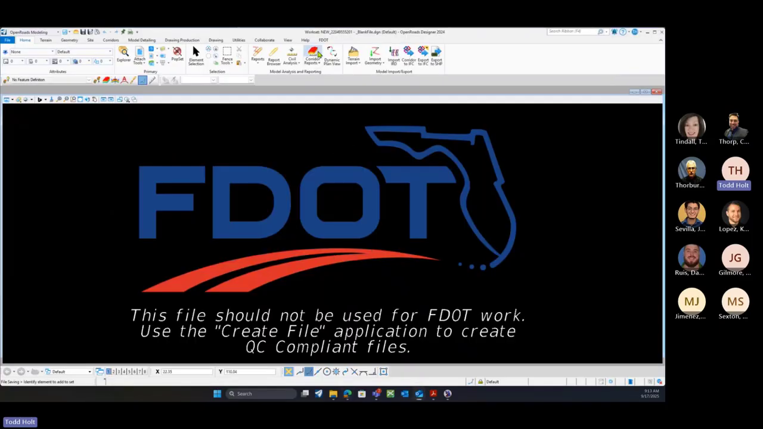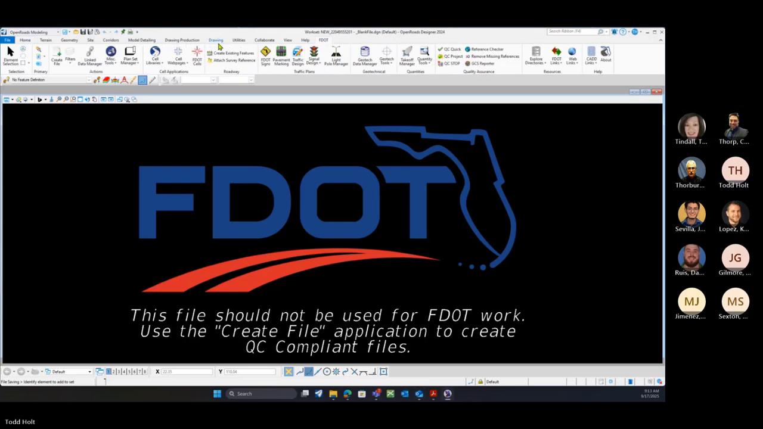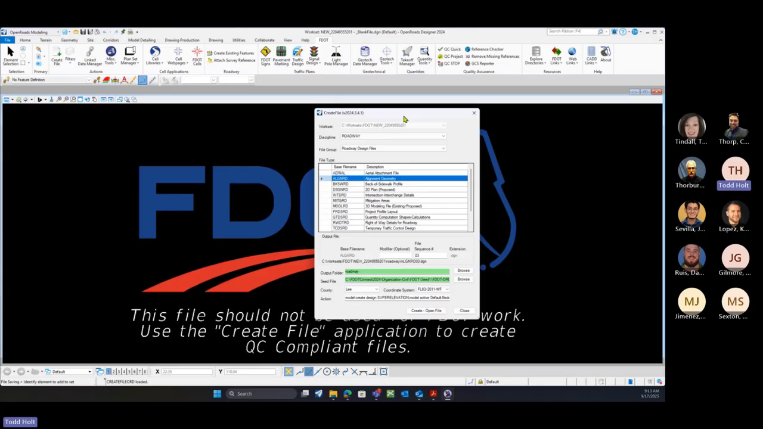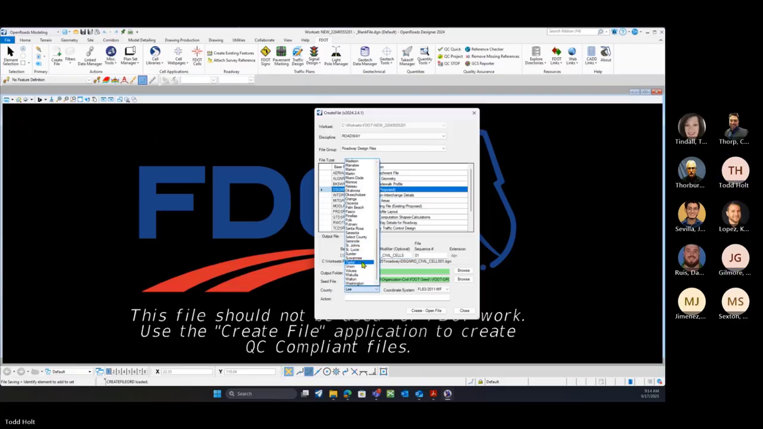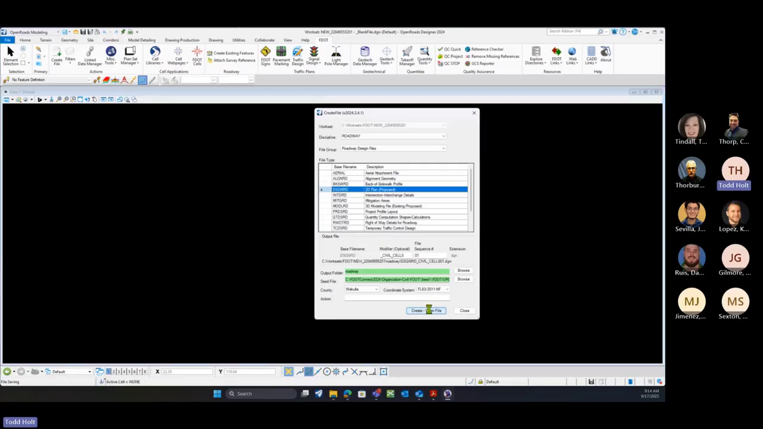So here I'm in the FDOT workspace. I'm just going to create a new file. For purposes of this, we'll create this as a DGN, so we'll modify the name on this one: simple cells in color. So we'll just use the training data set that we have. I'm going to create and open up that file.